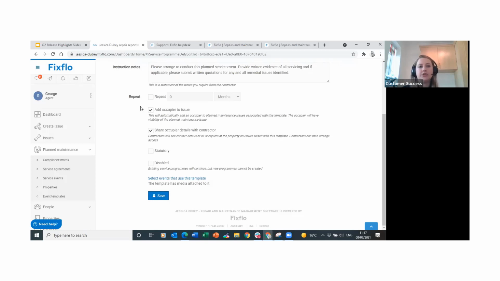And when the IS number is created, the most recently added occupier will now be added to that issue if you have got this switched on. We are going to be doing more work around making this clearer when you're actually adding service events. So keep an eye out. There is more to come with this. That's why I'm not quite doing that planned maintenance webinar just yet. But this is a really, really exciting change. And I'm just going to show you how this would then look from the contractor's side of things. So it's much clearer as to who they need to reach out to.